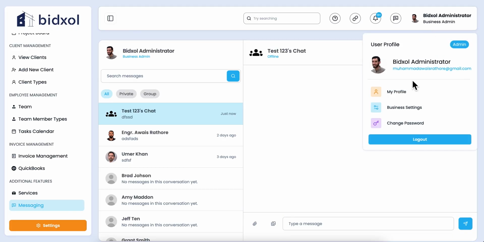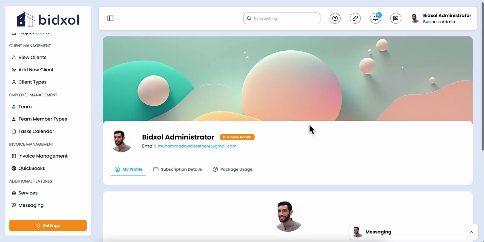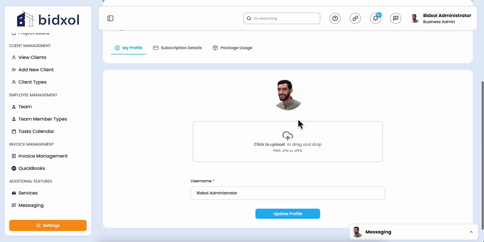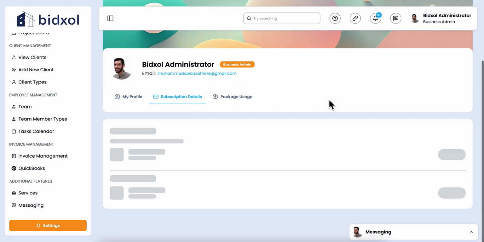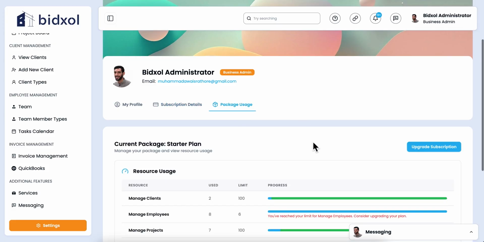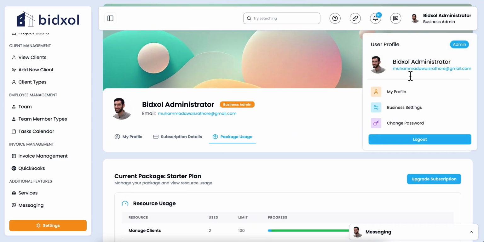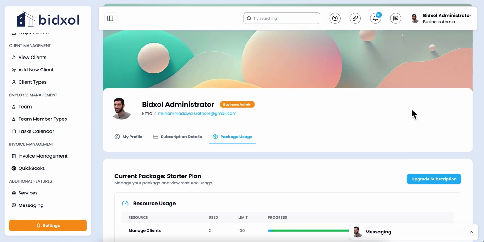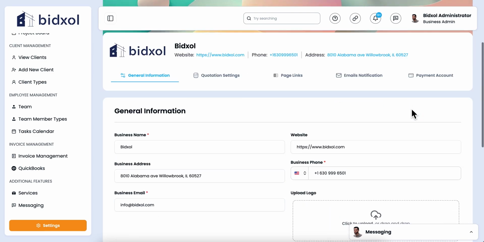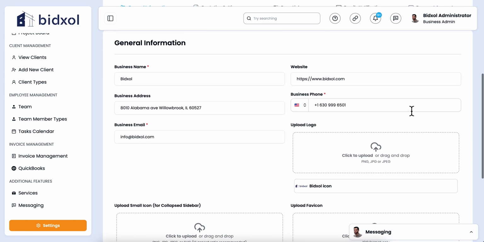references. So going over here, you can look at your profile and you can see where you can upload your image, basic stuff right there. You can look at what your subscription details are that you have with us. And you can also look at what usage you have for your subscription itself. Now, when you want to go to business settings, this will give you all the basic information that you need to use.